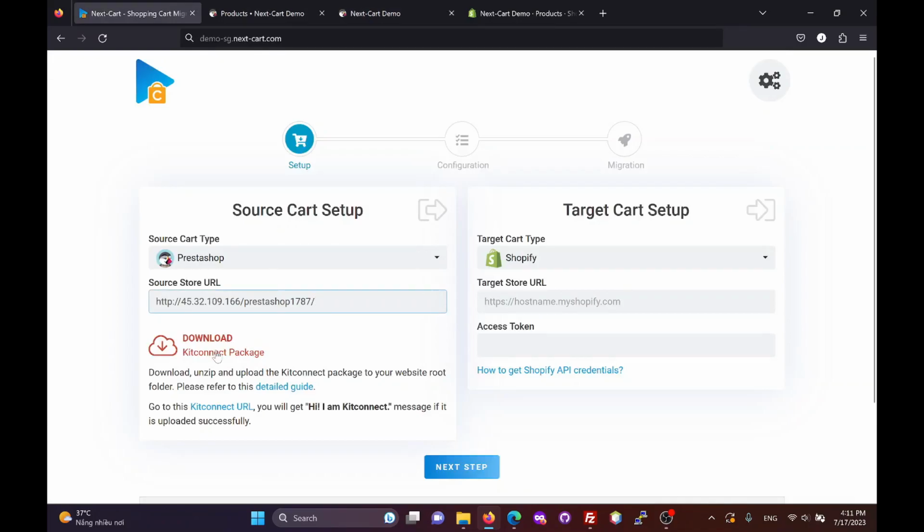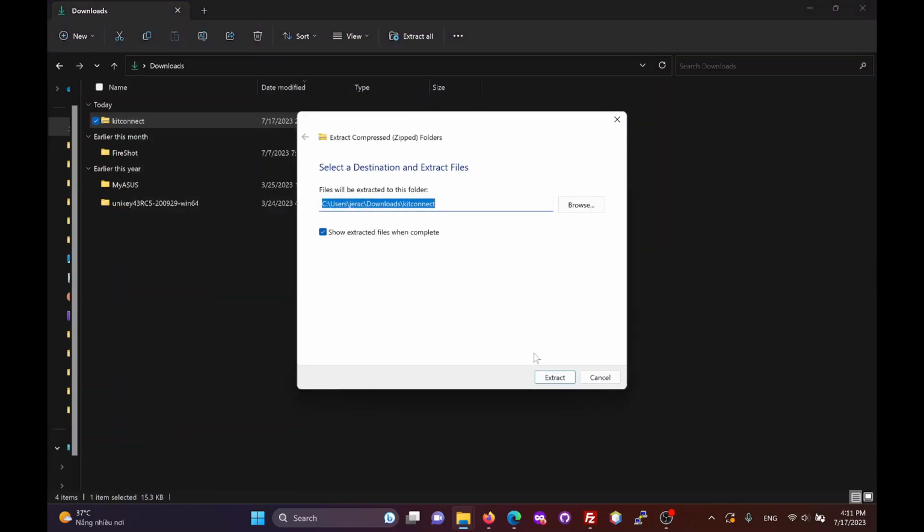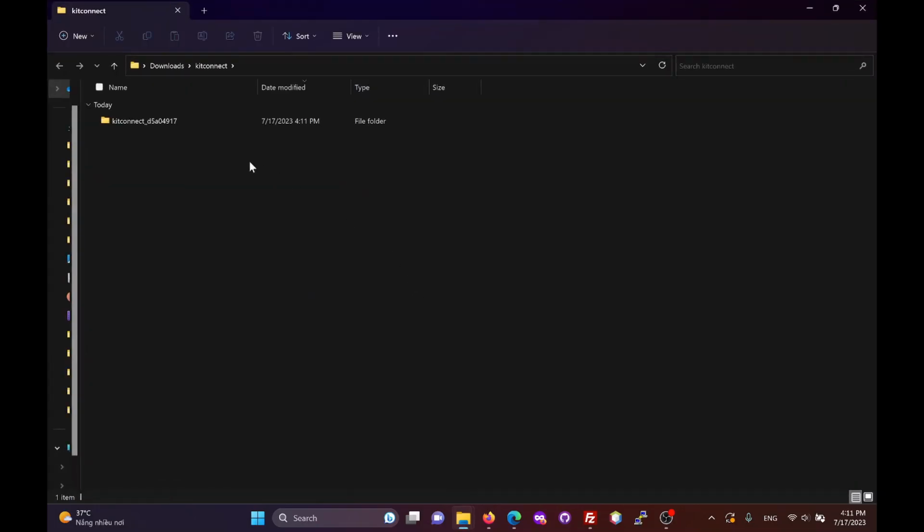Then, we need to download the Kit Connect package, which allows the migration tool to connect to the PrestaShop site. Unzip the Kit Connect package. You will get a Kit Connect folder with 2 files inside. We will need to upload this entire folder to your PrestaShop site via FTP or cPanel.